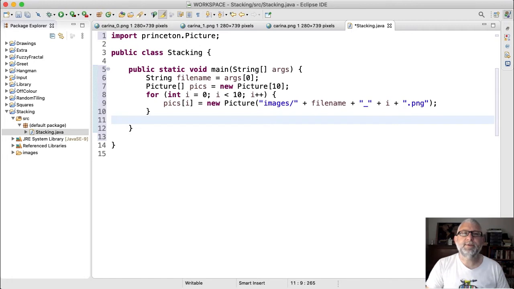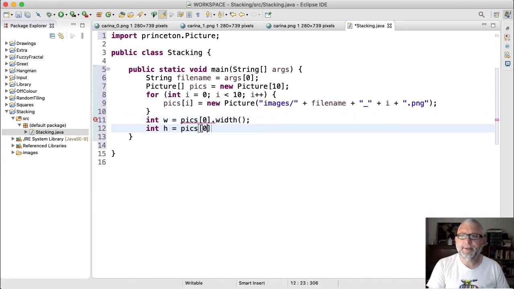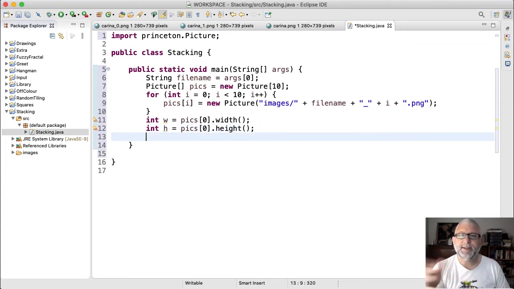Then I want the width and the height, because I want to create a new picture that will actually contain the final averaged image. So the width will be, now they're all supposed to have the same width, so I'll just look at pics[0].width and pics[0].height. So I take the very first image and I use its width and height because they're all supposed to be the same. Now I'm going to create the target, the final picture. So I'll call it final. No, I can't call it final because that's a Java reserved word. I'll call it destination.